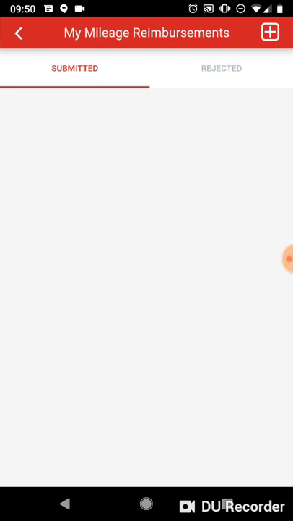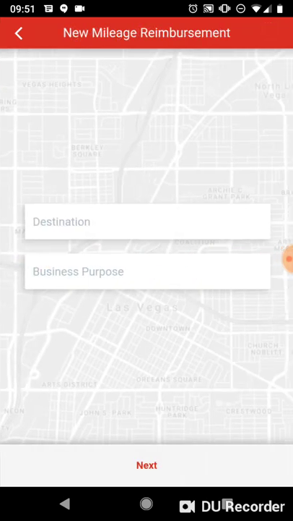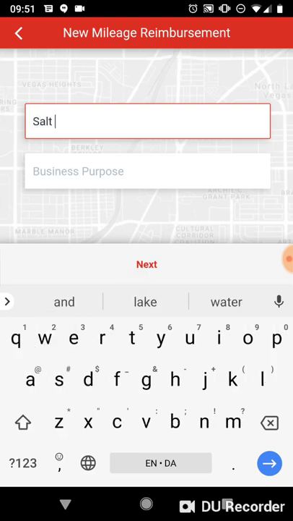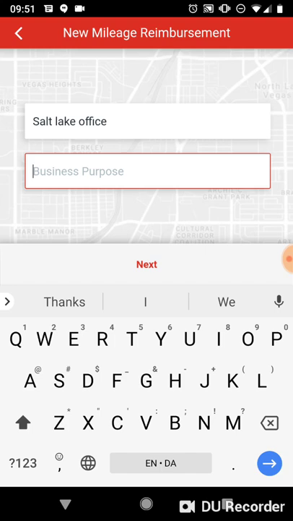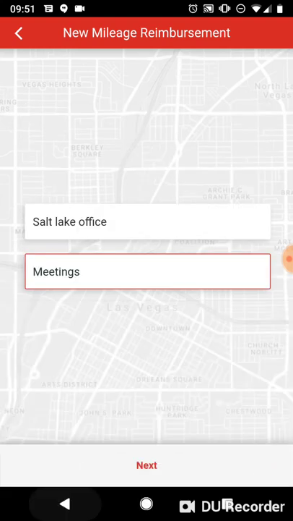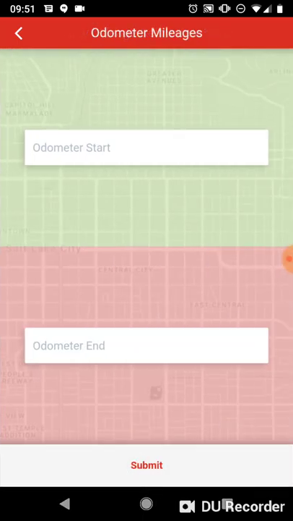To create a new mileage reimbursement, you click on the plus in the top right hand corner. It brings you to this screen where you enter your destination. So we're going to go to the Salt Lake office for meetings. And so once we have those two entered, we'll click the next button.